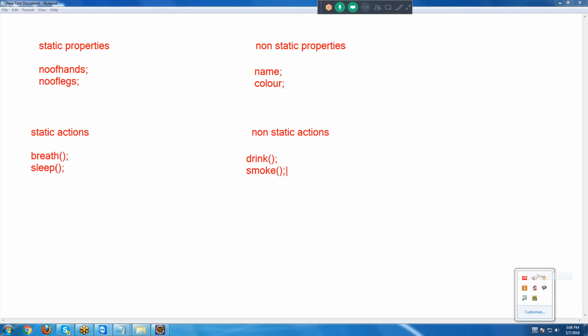Java doesn't know Telugu, Java doesn't know Hindi, Java doesn't know anything. Java knows only logic, so here we need to maintain the logic only. Even with ABCD we can learn Java. Using these properties we can learn today's first class.